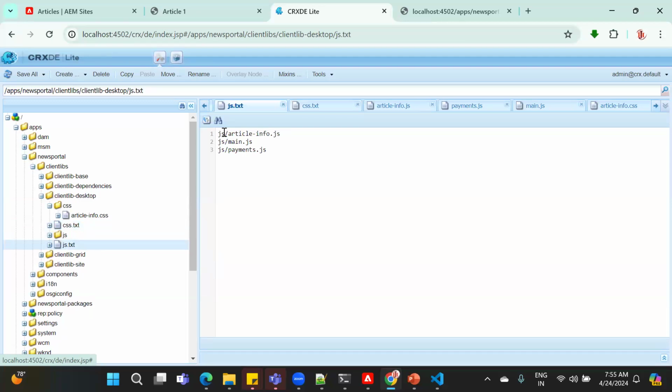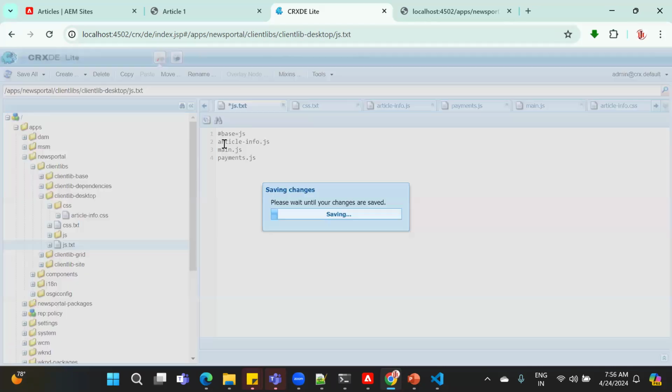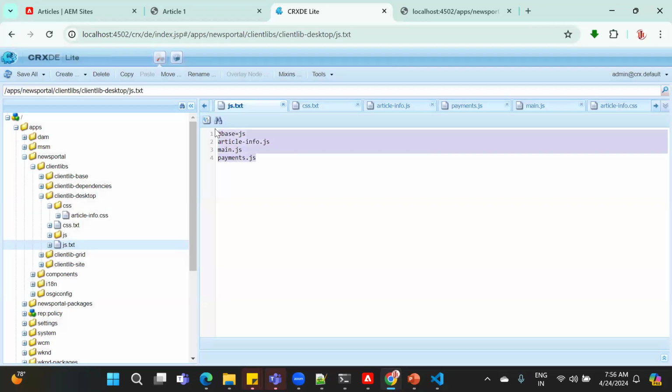But rather than using the JS prefix for each and every entry, we can define one base directory. So this is also valid but not recommended. Define one base directory, base equal to JS, and then remove this prefix. So this is the recommended one.